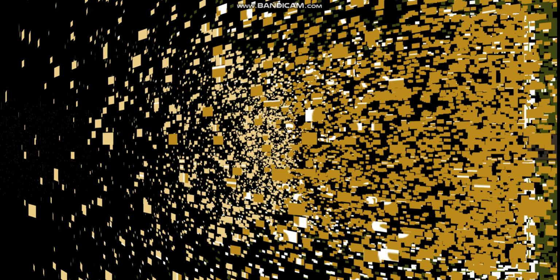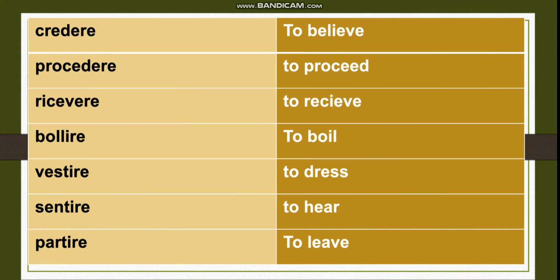Next we have the verb ending with ere. Credere, to believe. Procedere, to proceed. Ricevere, to receive. Bollire, vestire, sentire, partire. To boil, to dress, to hear, and to leave.